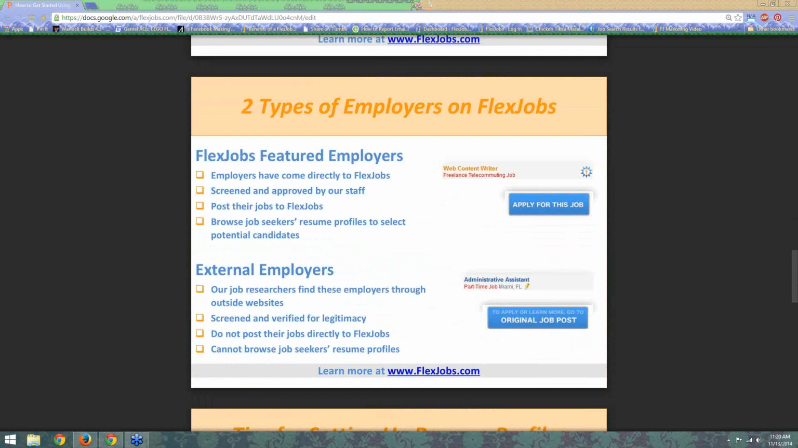So those are our featured employers, and they also have the FlexJobs logo there as well. The other thing about the featured employers is that their job titles are going to be in orange. So when you see the orange title, that's going to be a FlexJobs featured employer. Their apply button is a little different too. It will just say apply for this job, and it will take you right to your profile so that you can attach your profile to your application.